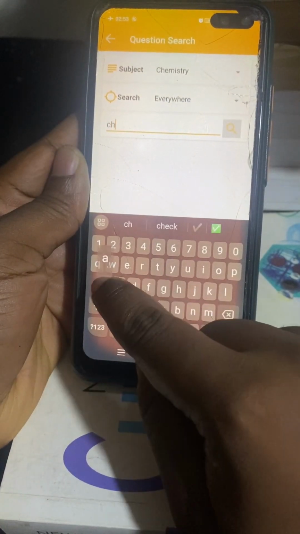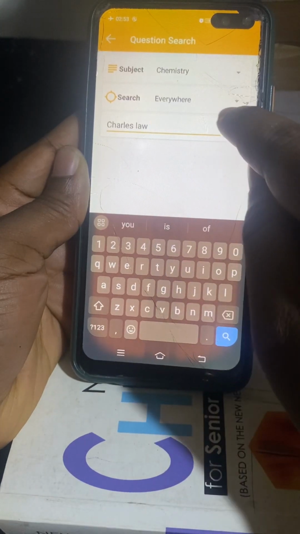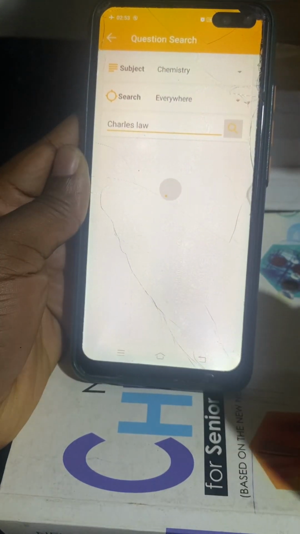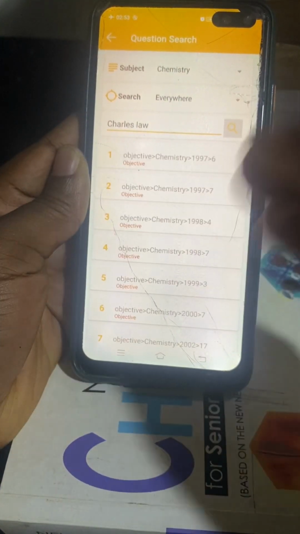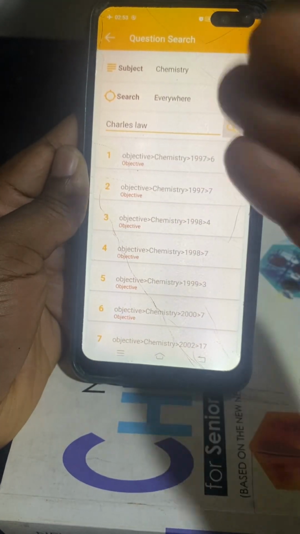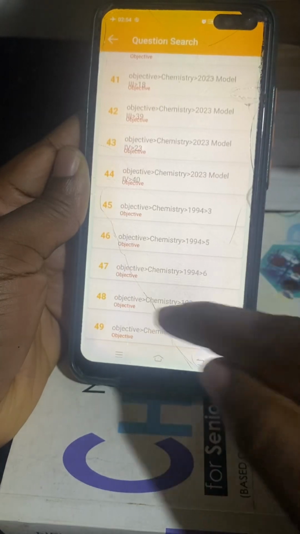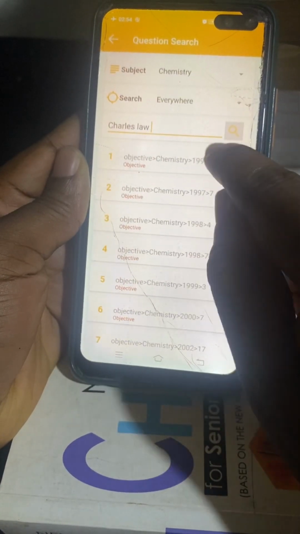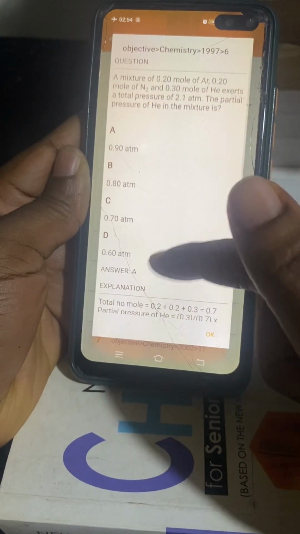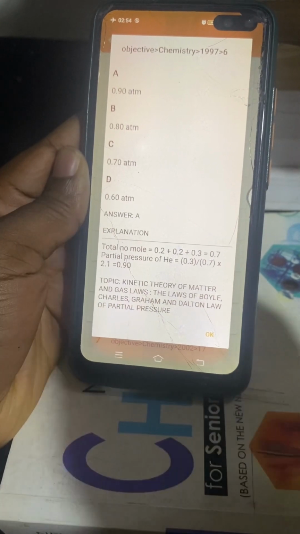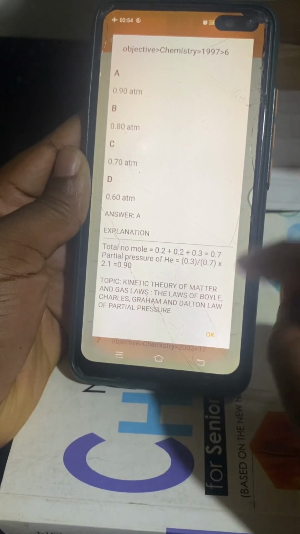Let's say, for instance, chemistry, you have been reading on maybe Charles' Law. I go to Charles' Law and you do a search. What it does is it goes to the database and curates all questions on Charles' Law for several years. You can see them. We have 49 questions, and I tell you, when you go through each of these questions and you see the solution, there's no question that you meet under this topic that you will not get.